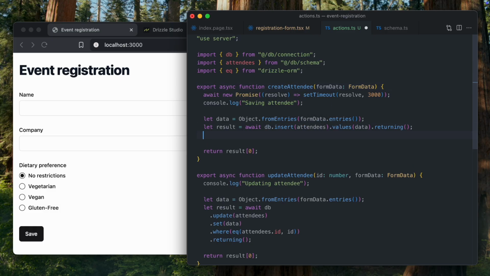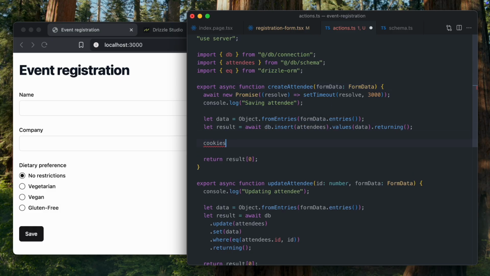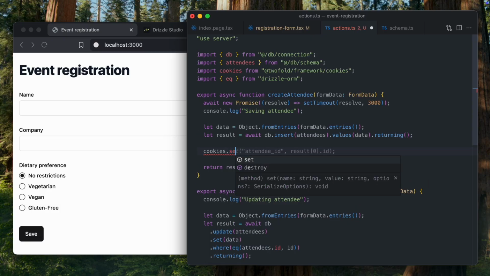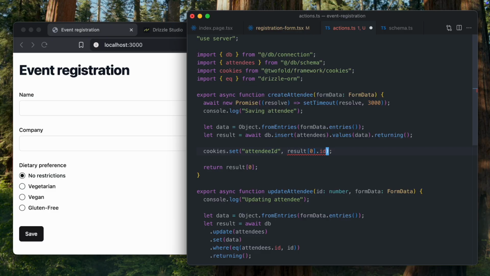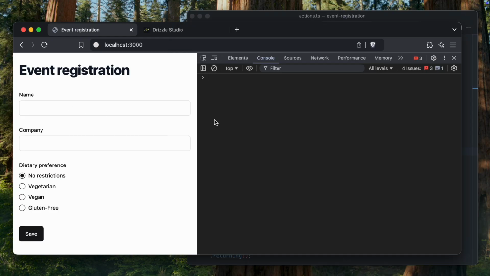After you create an attendee, we are going to go ahead and set a cookie. We're going to call cookies.set, and we're going to set the attendee ID cookie, and we're going to set it to the result of the attendee you just saved. Now, ID is a number, and cookies have to be strings, so we're just going to interpolate this to make TypeScript happy.